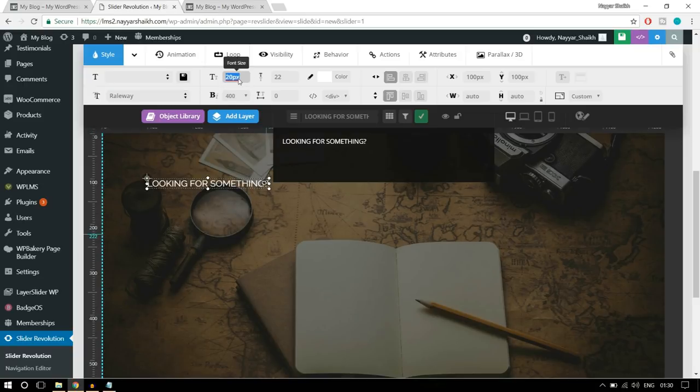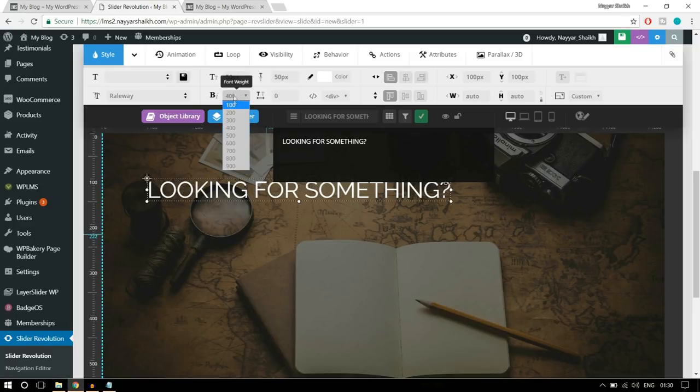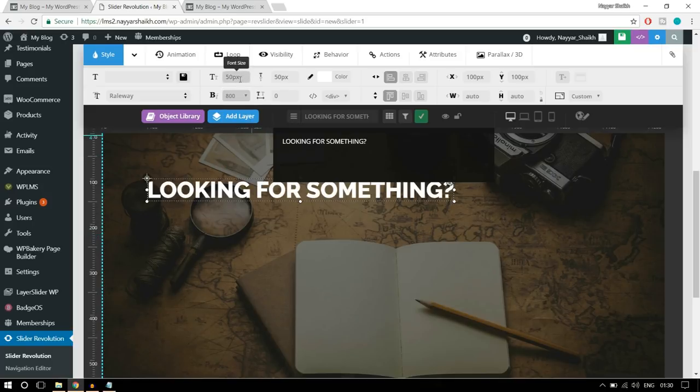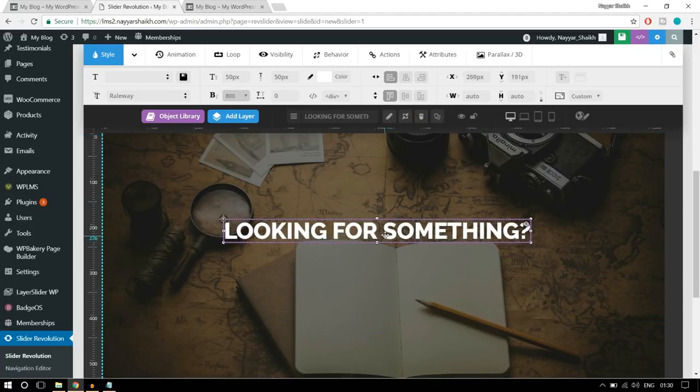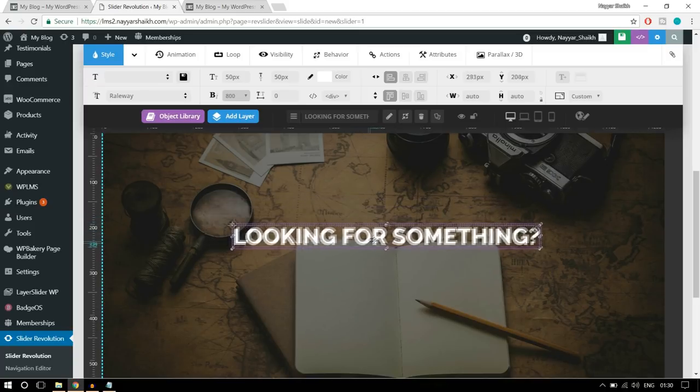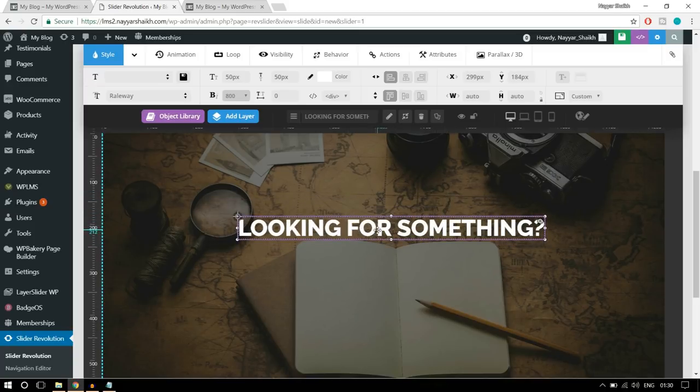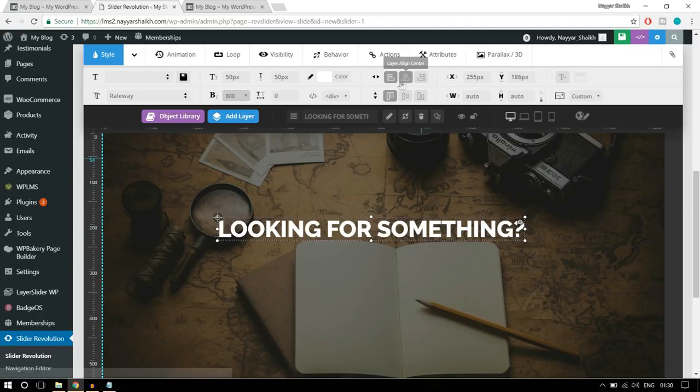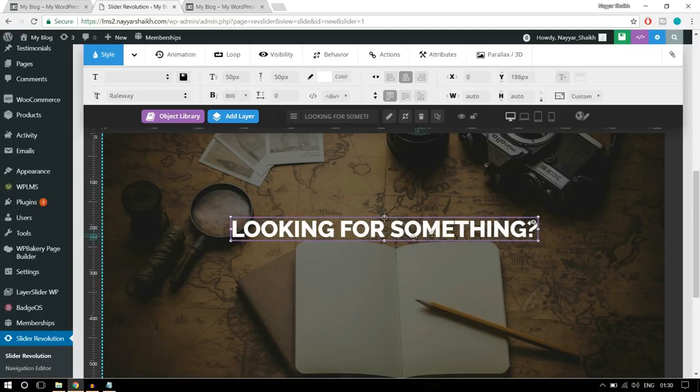So let's select the font size of 50 pixels, and line height also of 50 pixels, and we'll make it bolder. So we'll select the font weight of 800. Okay, so it is 50 pixels height, 50 pixels size, and 800 for font weight. So this is looking awesome. Okay, you can place it anywhere you want by using your cursor. If you want this thing to stay in the middle, then you can click on this button, align center, and it will stay at the center.